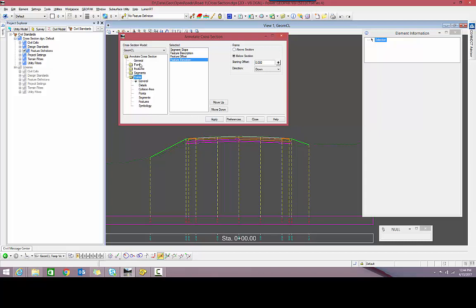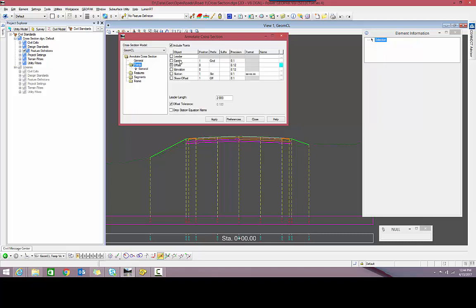Review. So again, the main thing is you can label points, offsets, elevations, station for points. You can label features, offsets and elevations and stations and labels, names and so forth, and you can do segments and links and widths and slopes.